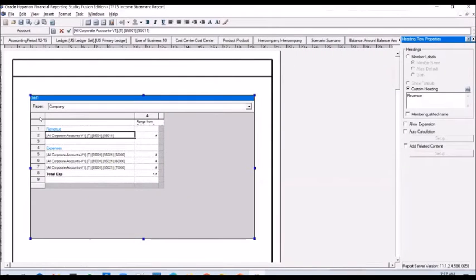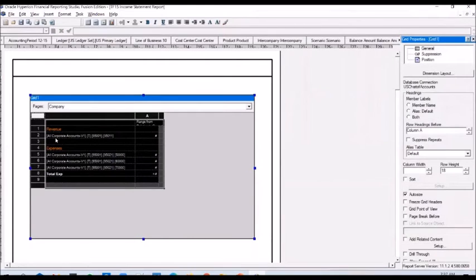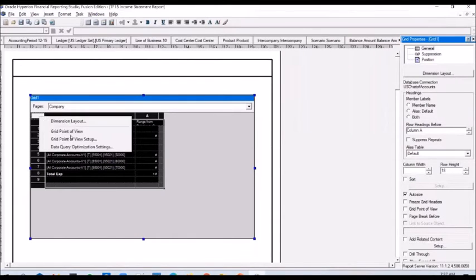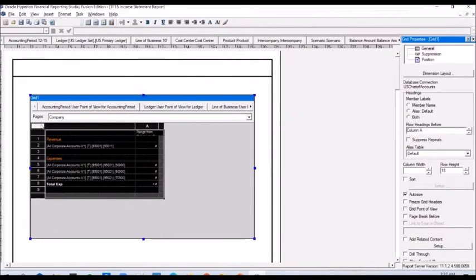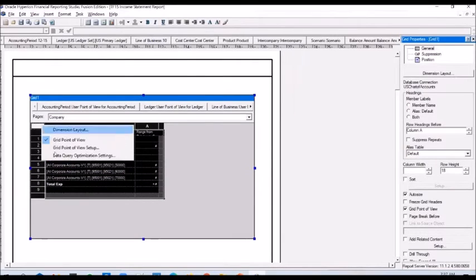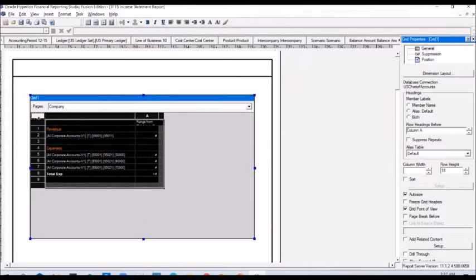To add them, you have to select the grid. And how do you select the grid? You have to click on the first cell in the table, which is not here. Click on the first cell. That will select the grid, and you will be able to see the properties of the grid. Do a right click, and you see an option to add in point of views there. So if you click on grid point of view, that will add in the point of views. If you click on it one more time, the point of views will be taken off.